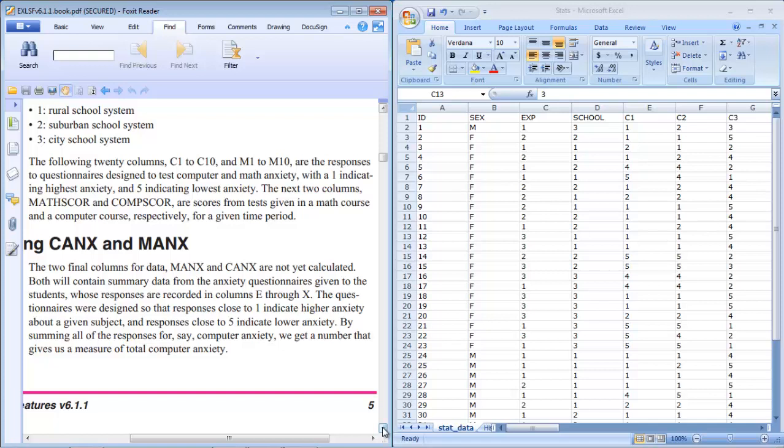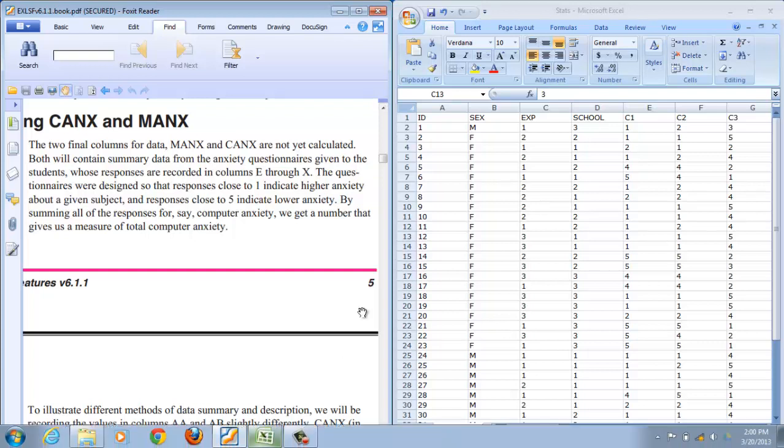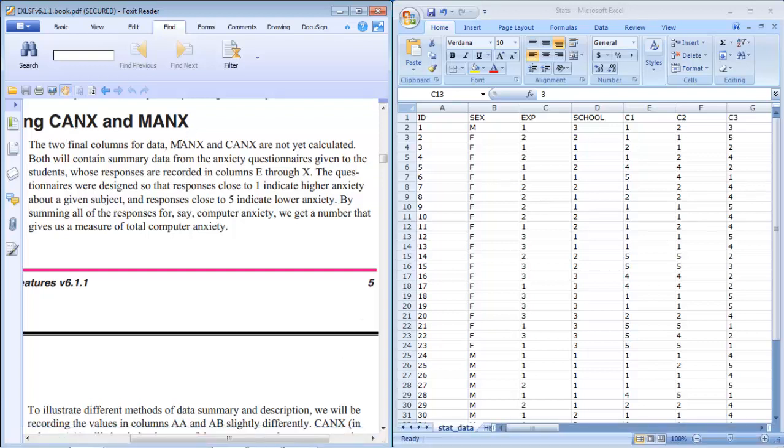The next 2 columns, math score and computer score, are scores from tests given in a math course and a computer course, respectively, for a given time period. Now we start with computing computer anxiety and math anxiety.